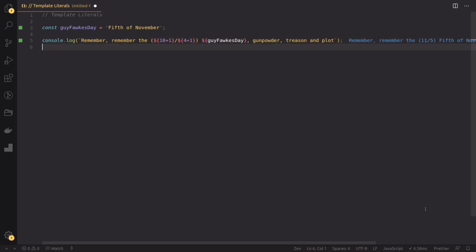And also, template literals support multi-line strings.